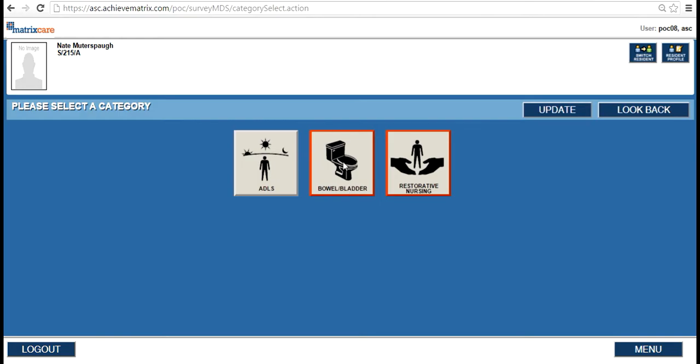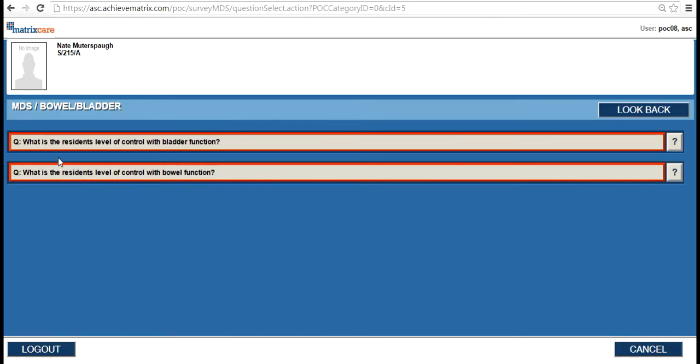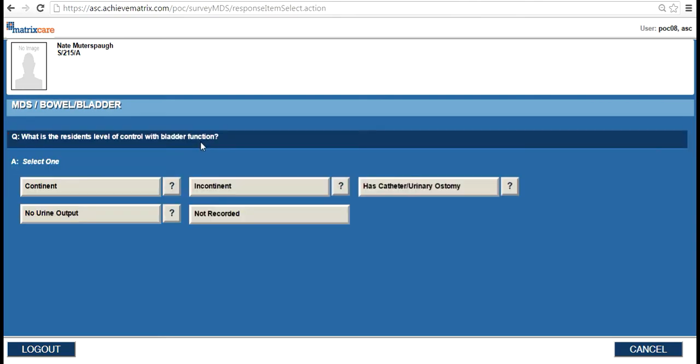So I'm going to go into bowel and bladder. And it wants to know what is the resident's level of control with the bladder function. So on this question, it is going to ask whether they were continent or incontinent. So what was their bladder function? Were they continent? Were they incontinent? Do they have a catheter or an ostomy? Or was there no urine output for my shift? It's very important that if there was no urine output during my shift, that I come in and answer this question and select no urine output.